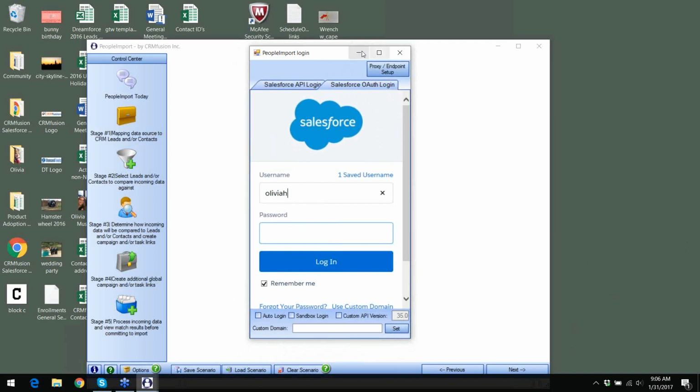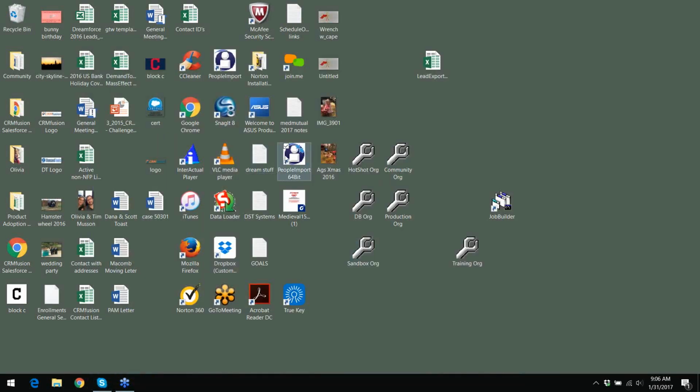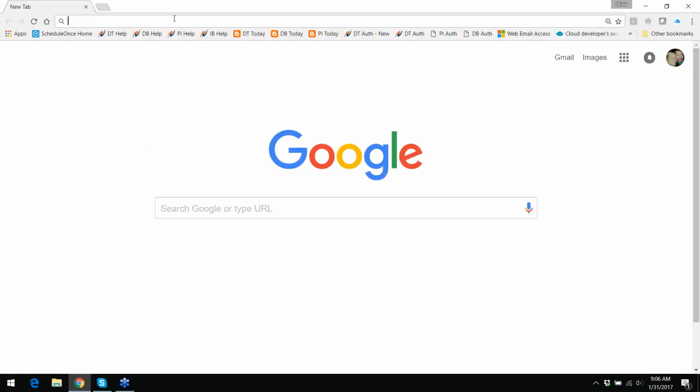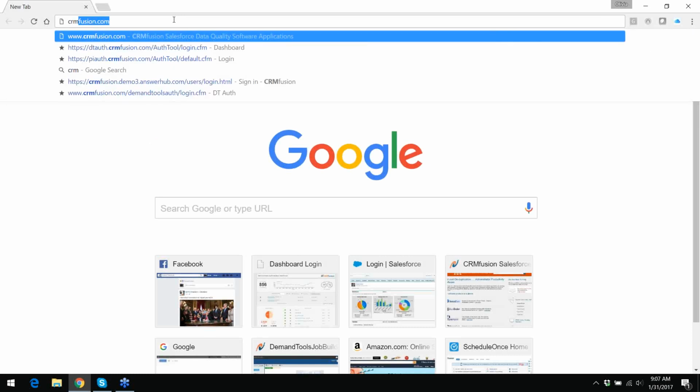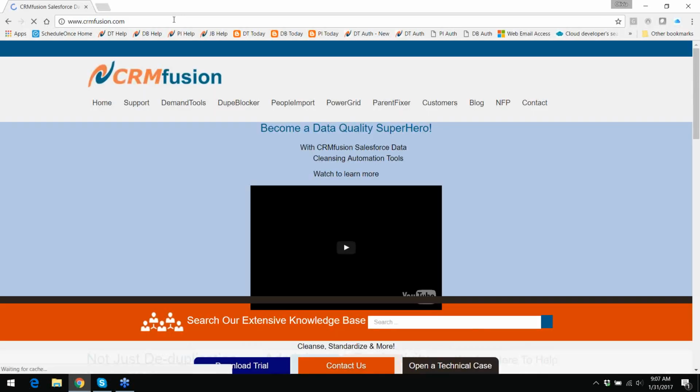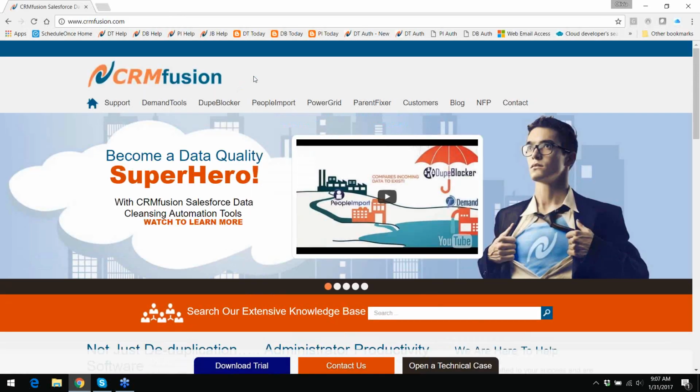Let's get logged into PeopleImport. And you know what? I'm going to back up even further on this one. Sometimes I get told that people just don't even know where to get the application. So this is what the icon's going to look like, where my cursor's floating around. And if you want to download, of course you can go to the App Exchange. We're a partner there. But you can also go to our website, which to me is just a little bit easier. The App Exchange can get a little intimidating.